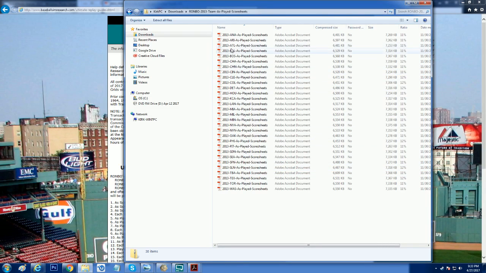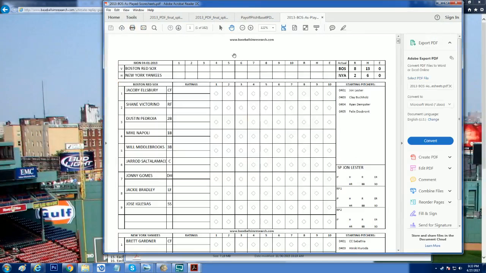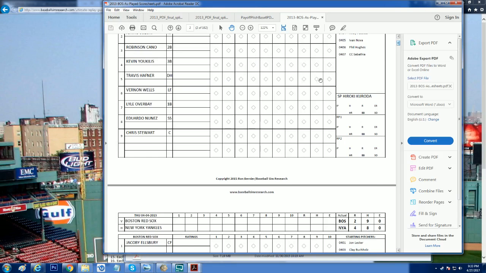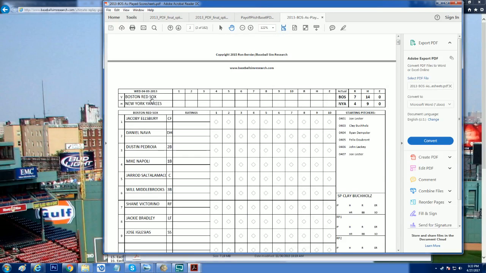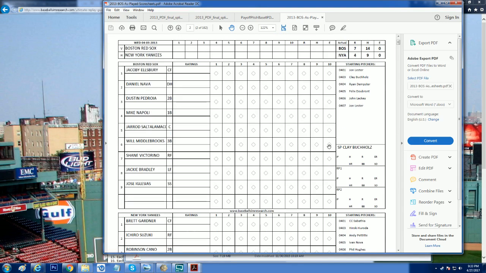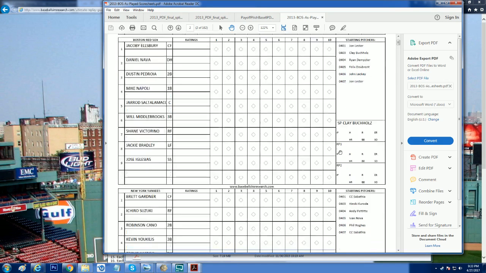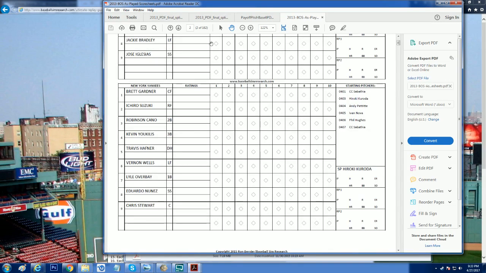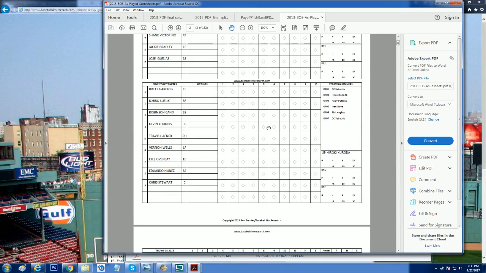Thank you. So if I'm doing a replay of, say, the 2013 Boston, I download that file, and I literally have all of the games, historic lineups already put in for me. Starting pitchers. This is the one we just did. Ellsbury, Nava, Parada, Dustin Pedroia, Napoli, Saltalamacchia, Middlebrooks, Victorino, Bradley, and Iglesias. Here it is. All you had to do is print this out. Clay Buchholz was the starting pitcher. Here's the Yankees stuff. You can see it all comes in one nice, super cool sheet.